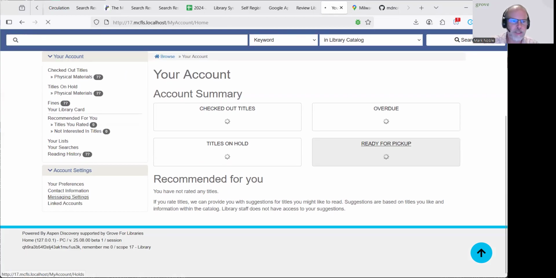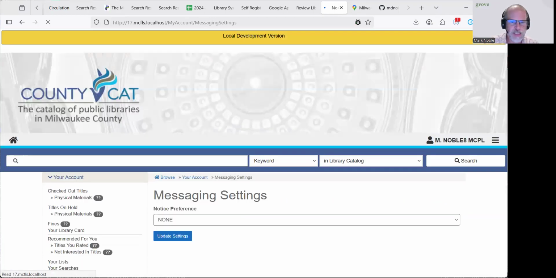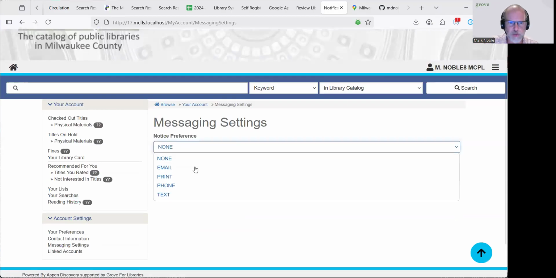We've also added the ability to update our messaging settings. So here we can just change our notice preferences. These are, again, based off what you have set up. So none, email, print, phone, however people want to do those. So I'll leave mine set to none for now.